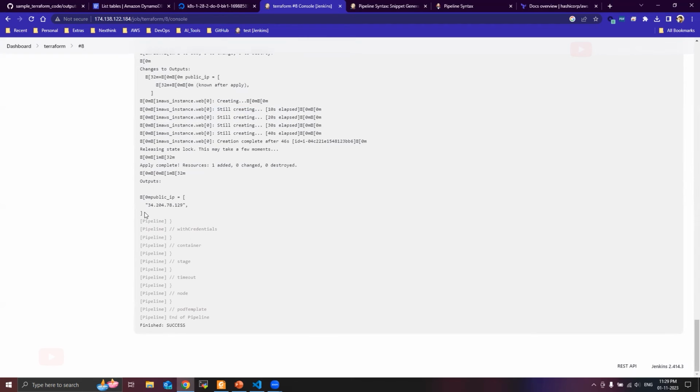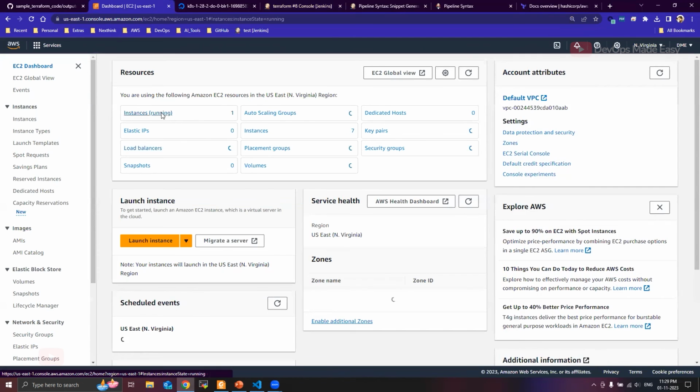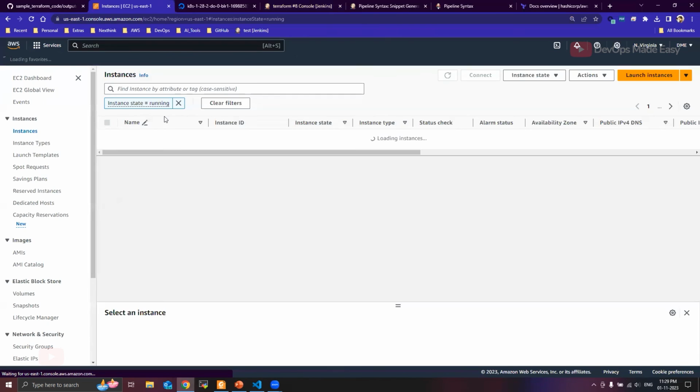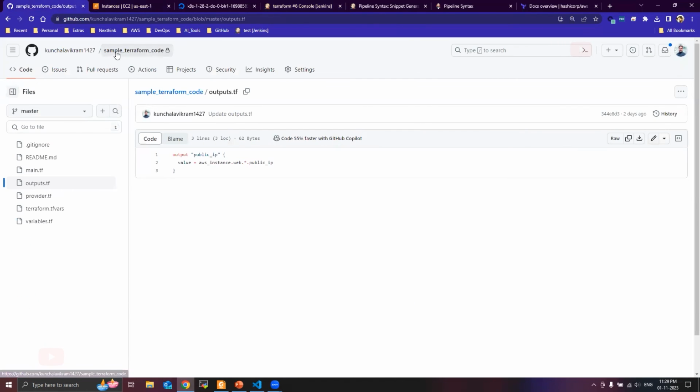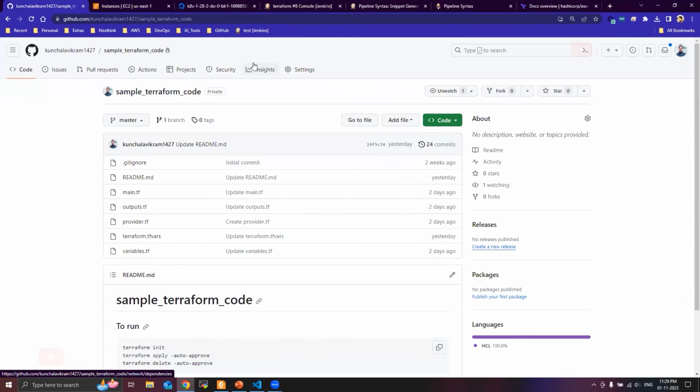Okay, now you can see the public IP. If you go to your EC2 console, you will see one EC2 is running. Right now, the other thing I wanted to do is automatically trigger the Jenkins pipeline through webhook.